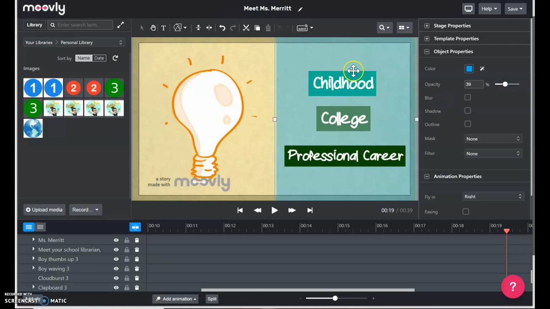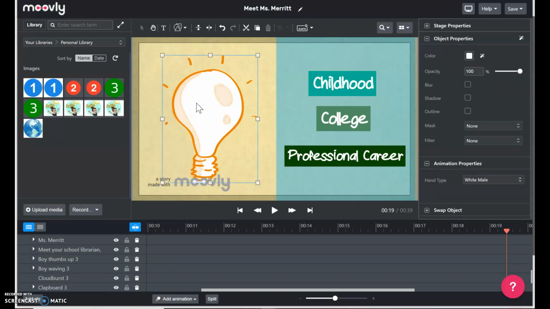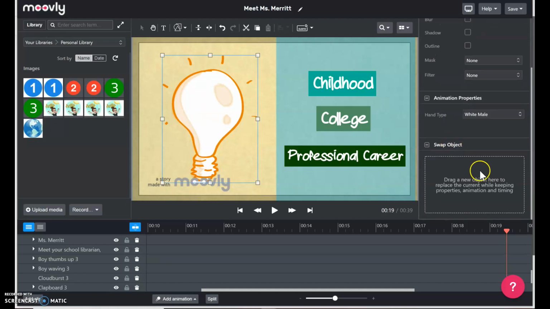Now that I've changed the background to this bluish green, this orange light bulb doesn't make much sense to me. So I'm going to go ahead and replace this picture, and it's really easy to do so. You can select the picture here, and you could simply hit delete and insert whatever clip art you want. However, something that Moovly offers that I absolutely love is the swap object feature. So when I select this light bulb, I'm going to go over here and click the plus sign next to swap object. And this box comes up to tell you what that's all about.